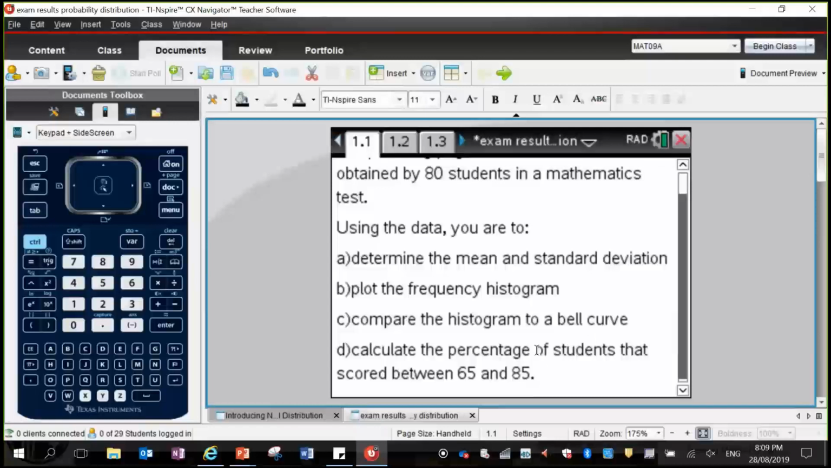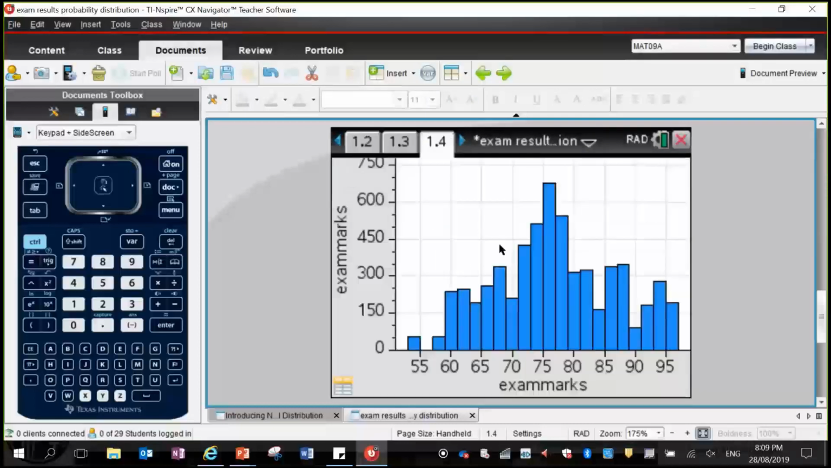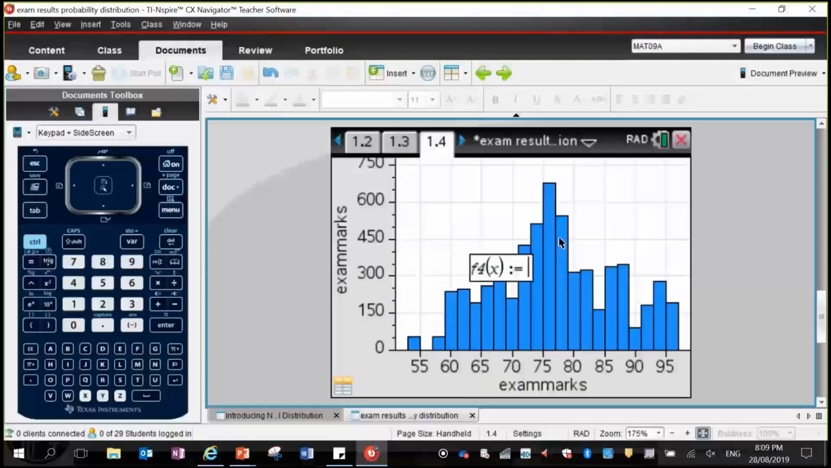It also says calculate the percentage of students that scored between 65 and 85. Now, what you can do with this that's a good teaching tool, and the students would absolutely hate it, is go through and get them to look at the raw data and find the percentage. But as well as that, what we can do is go menu, analyze, put in the plot function, and it was F1 of X, so we can see. Oh, I forgot to do my probabilities here. I've only got exam marks.